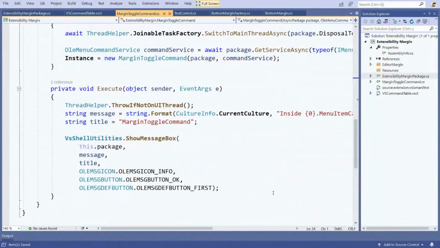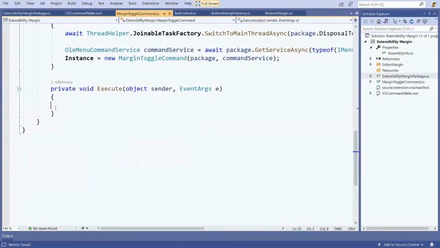So maybe let's figure out how we're going to toggle on and off. Is that what we want to do? Yeah, we just want to toggle. So if it's on, we do one thing. If it's off, we do another thing. So for that, I need settings.